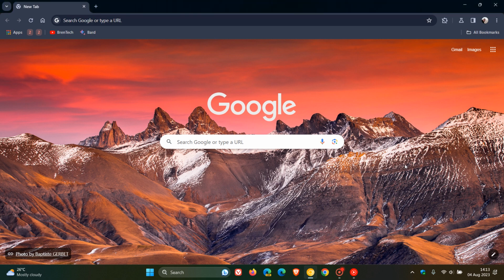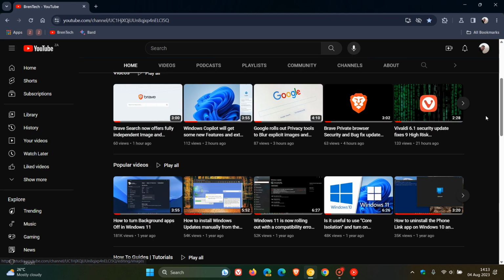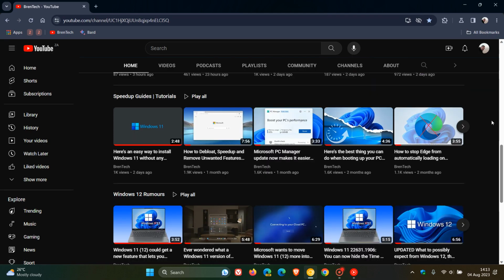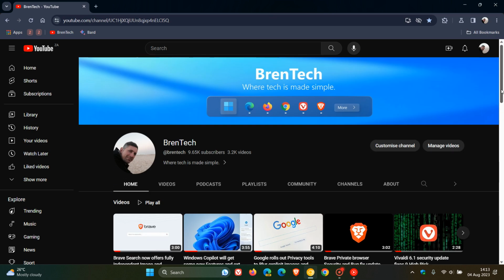So at the end of July this year, as I posted, the experimental flag to enable fluent scrollbars was once again available in Chrome Canary version 117. And as I mentioned in that video, which I'll leave a link to in the description, once that flag was enabled, the scrollbars took on a very similar look and feel to that of Microsoft Edge and Windows 11. We can see they have a much more rounded look and Material You redesign to bring a more modern look and feel to that scroll bar.